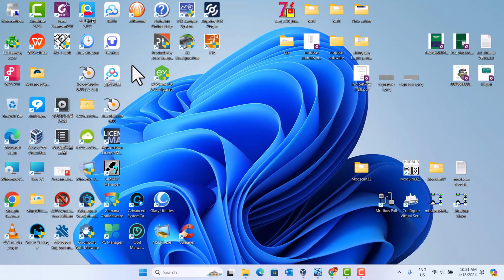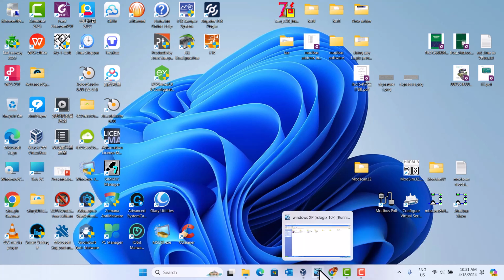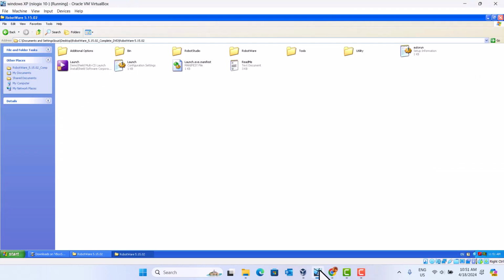Hi, today I'll talk about how to install RobotStudio version 5.15. RobotStudio 5.15 installation is completely different from RobotStudio version 6, version 2023 and 2024.